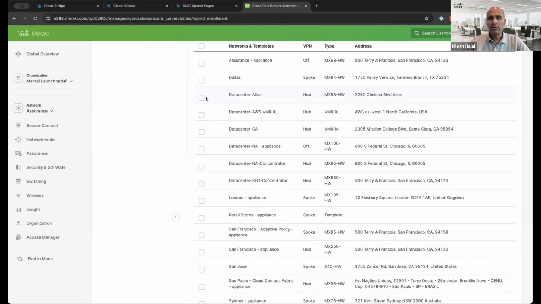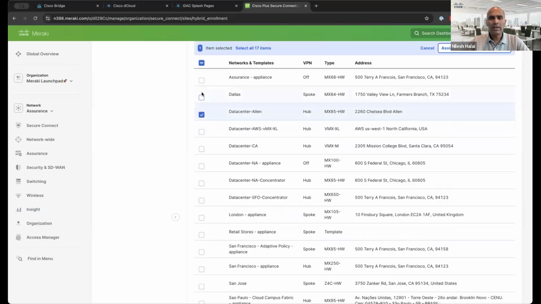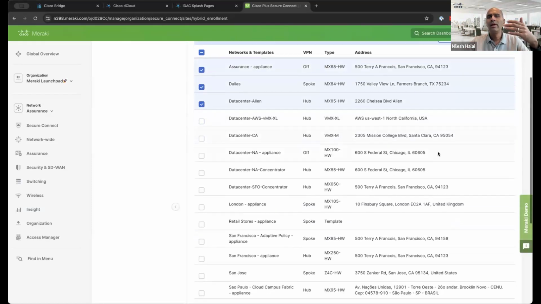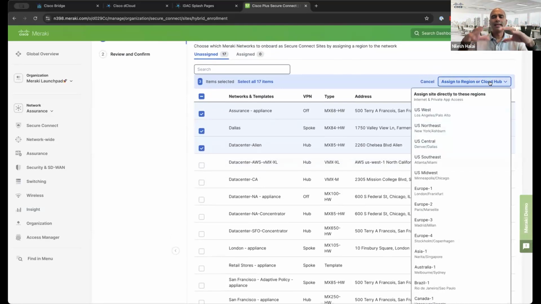So here, I'm going to take a couple of our US locations. I won't select all of them, but I can select all of them if I want to. I can select 10, 50, hundreds of locations. And essentially all I'm doing is saying, hey, connect this to a particular region of our SSE cloud to give me all that great capability that Kevin spoke about for all of my branches effectively.